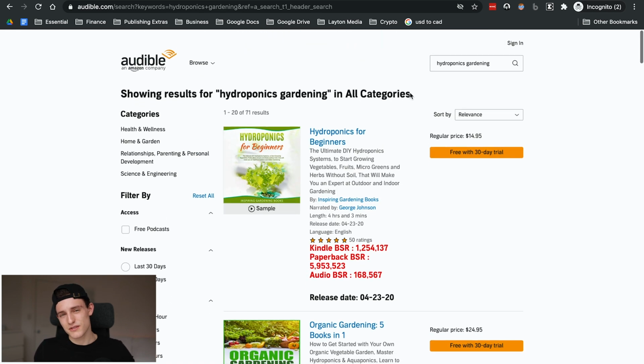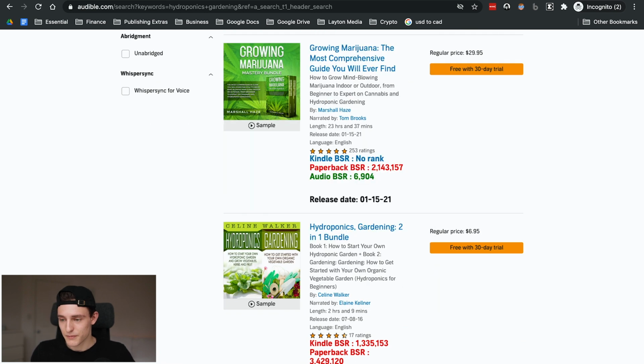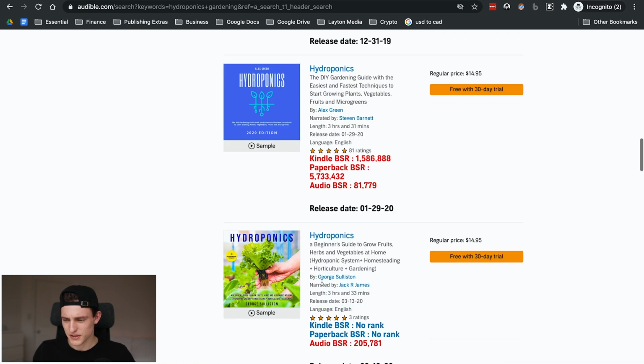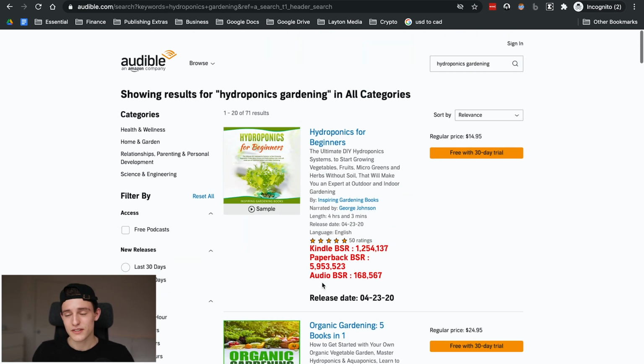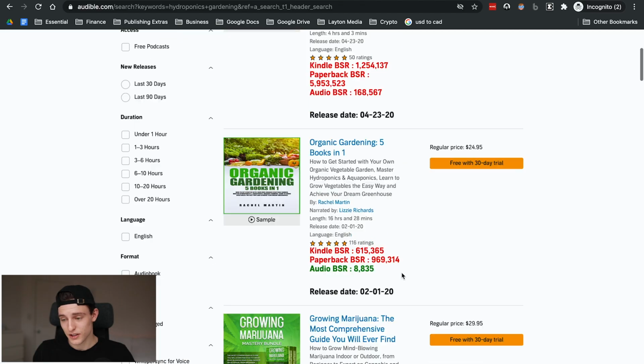So a lot of these books aren't doing very well in audio format. A couple of them are doing decent. I'm just looking at the topics for them. They're a little bit different than what we actually searched. So they're kind of ranking for this keyword, but not really relevant. And you can see, looking at the length of these, the ones that are actually selling well are all over 10 hours long. They're actually pretty long books.